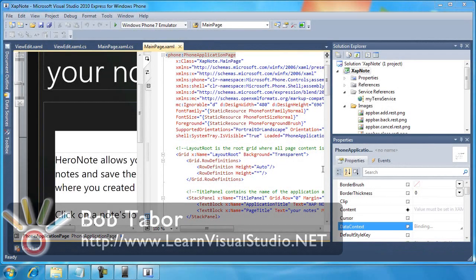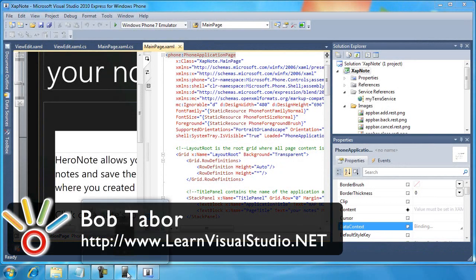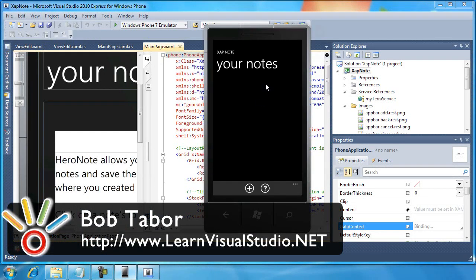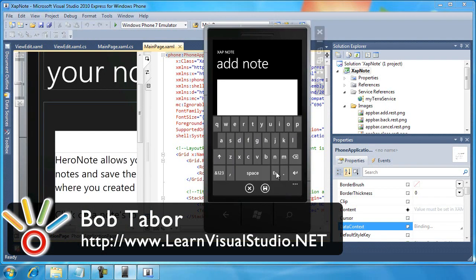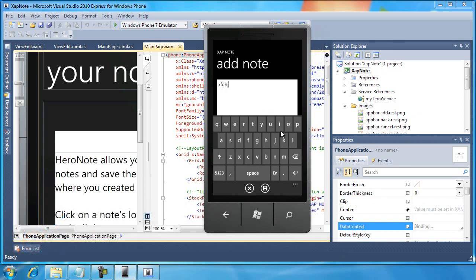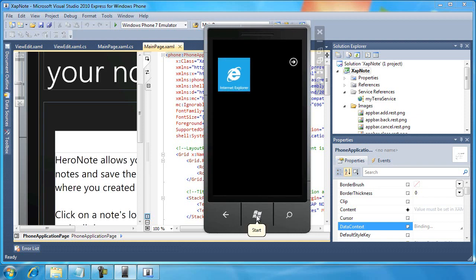Okay, so one of my last tasks is to tackle the situation that arises when the user is in the application, and they're typing a message and then they accidentally or purposefully hit the start button or the back button. Our application should handle that situation gracefully.